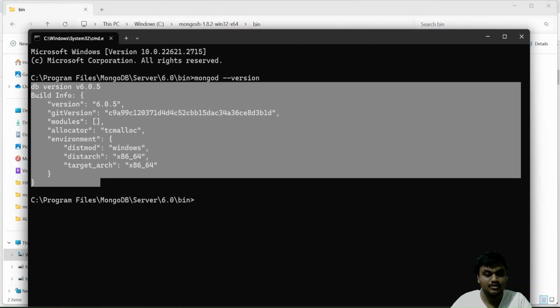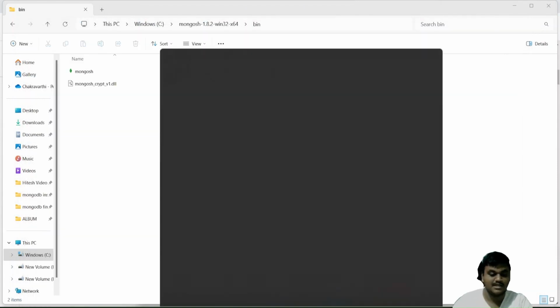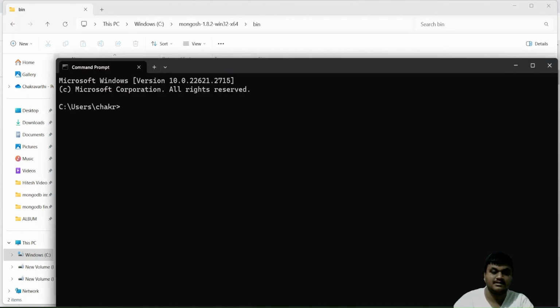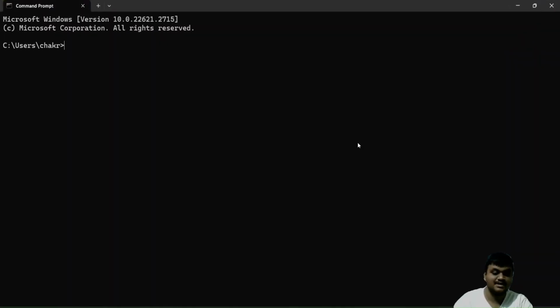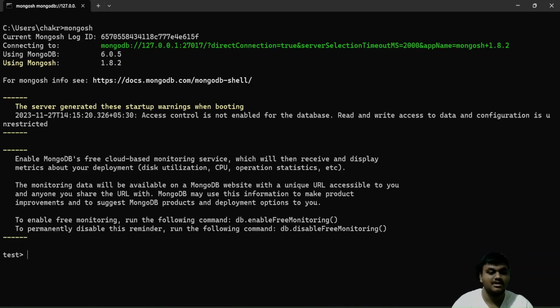If you want to open a new one, I'm closing this one. Click on cmd. See, if you open this and type mongosh --version, I'm getting 1.8.2. If you want to connect with the Mongo server, type mongosh.